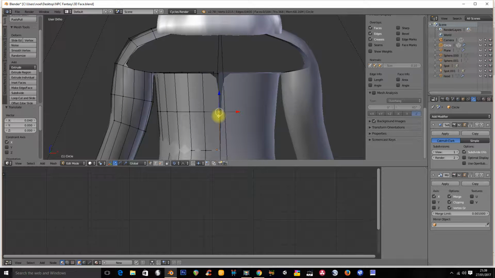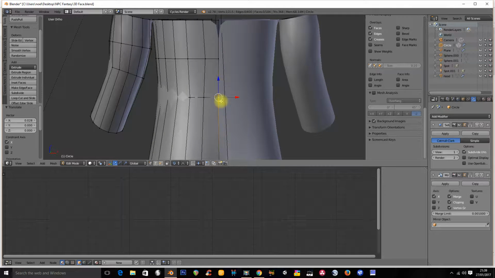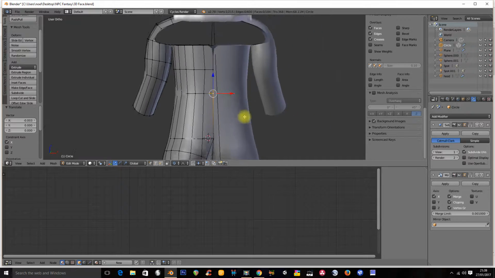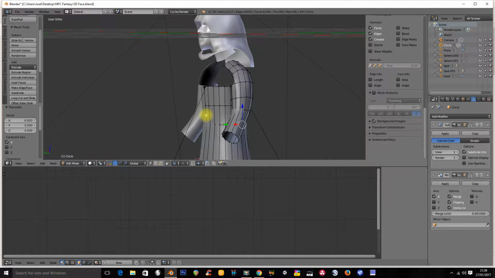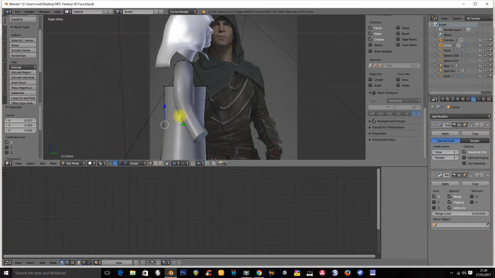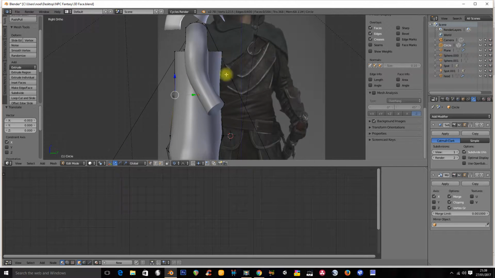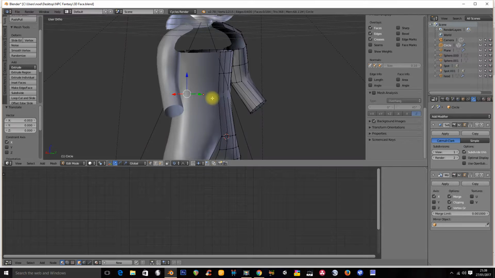Just make sure these guys are all joined together. They are. Excellent. Now, when we look from the side, he's totally cylindrical and not very good.